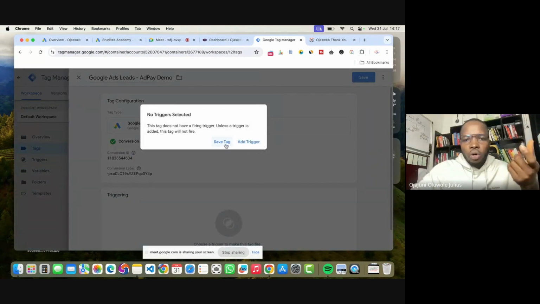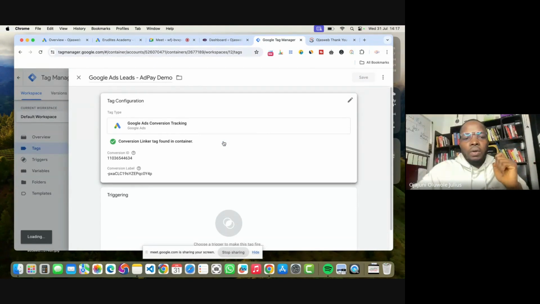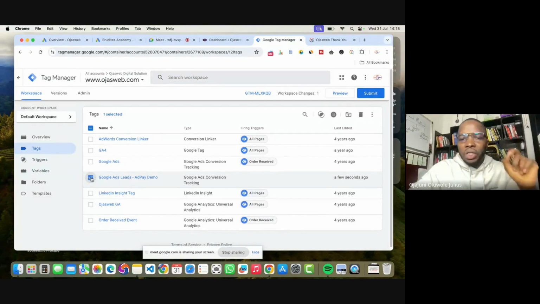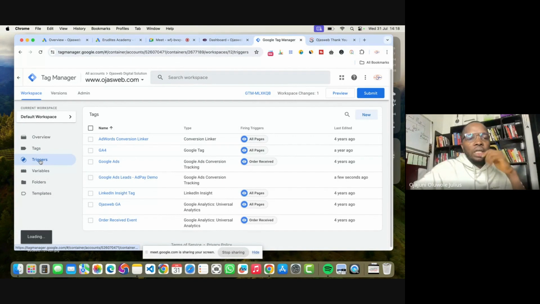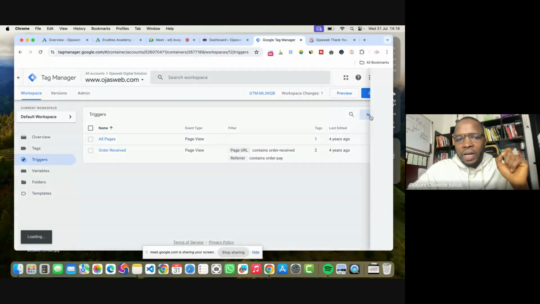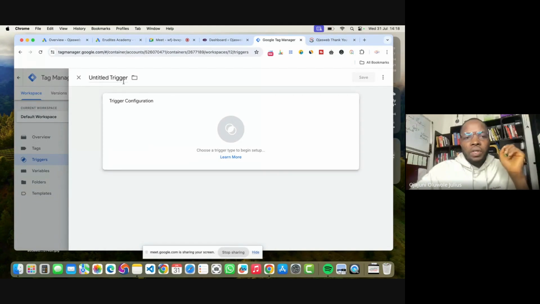No trigger, no worry. I can save it. Right now, I have saved it. This is it right here. I saved the tag, but I have not added the trigger. The tag will not work yet. So I can now go back to the triggers. Then I can now create a trigger right here. So now I want to create a trigger.